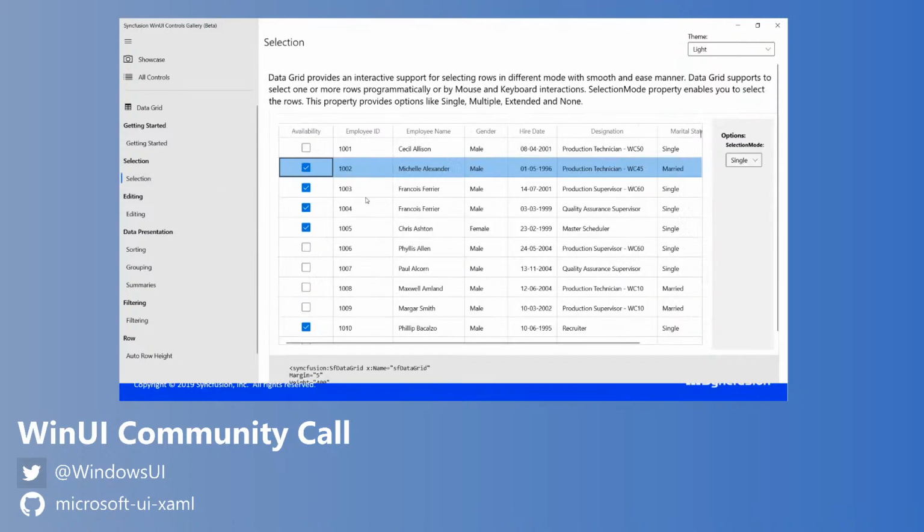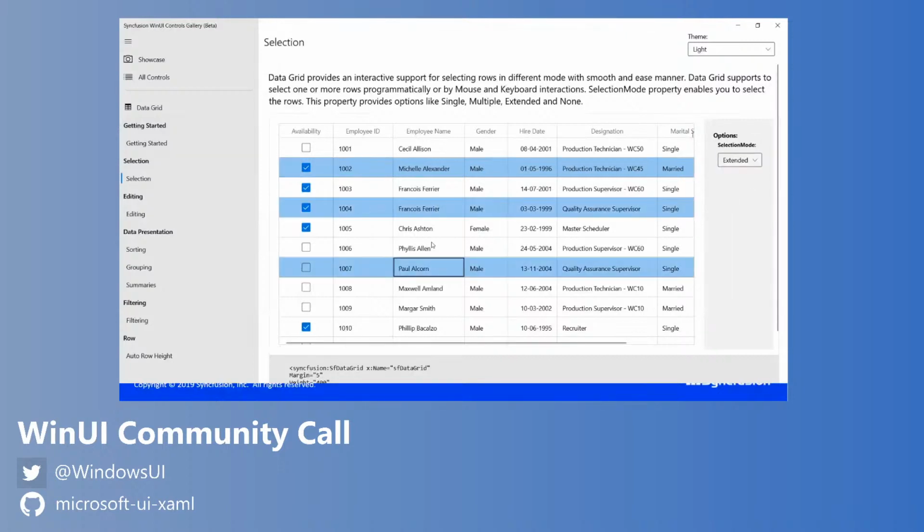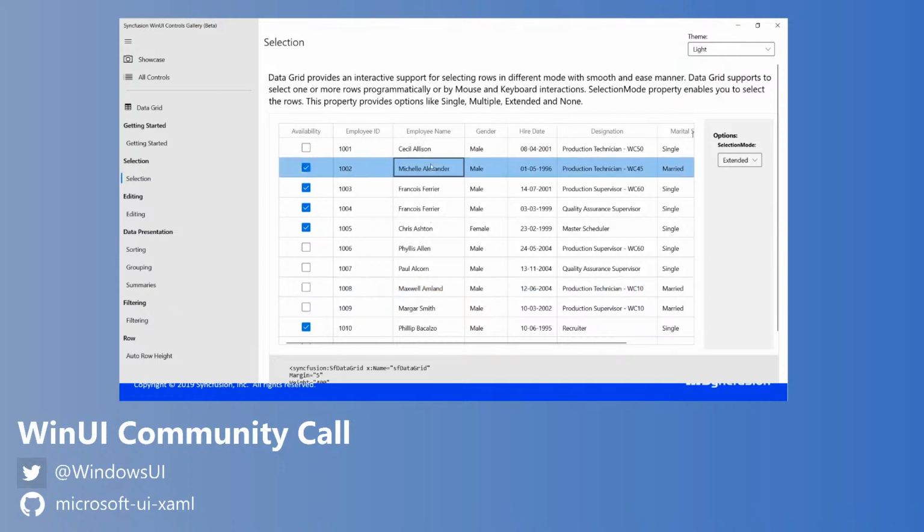Syncfusion data grid provides multiple selection modes: single, multiple, and extended, with complete keyboard support, where you can just press the control key and select multiple records, or you can press the shift key and select a range of records.